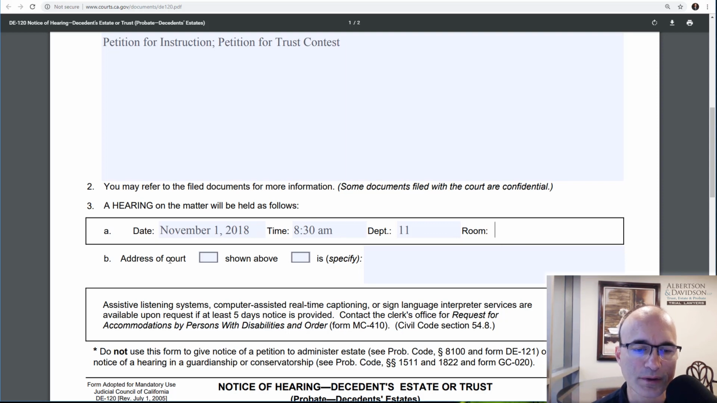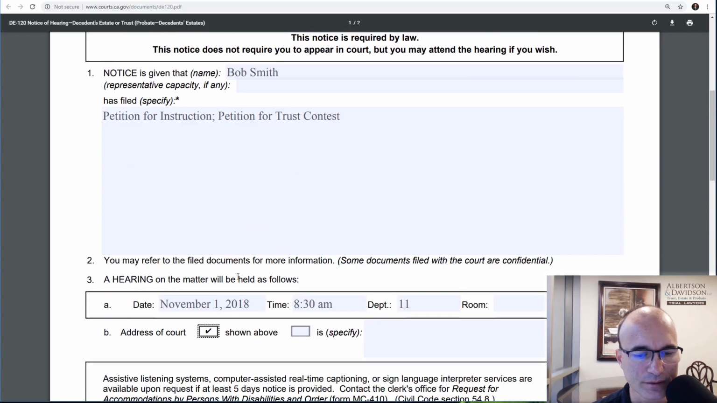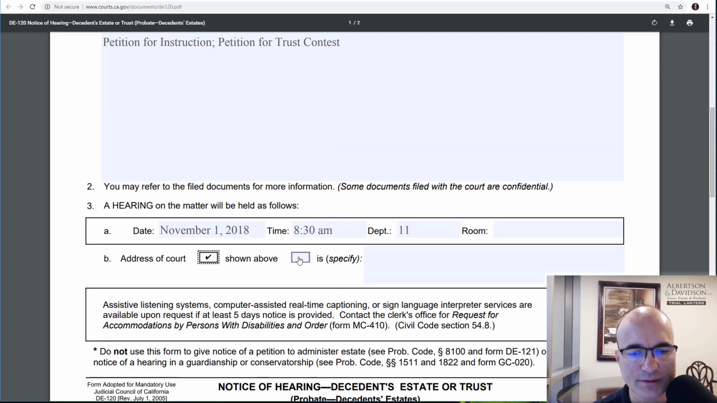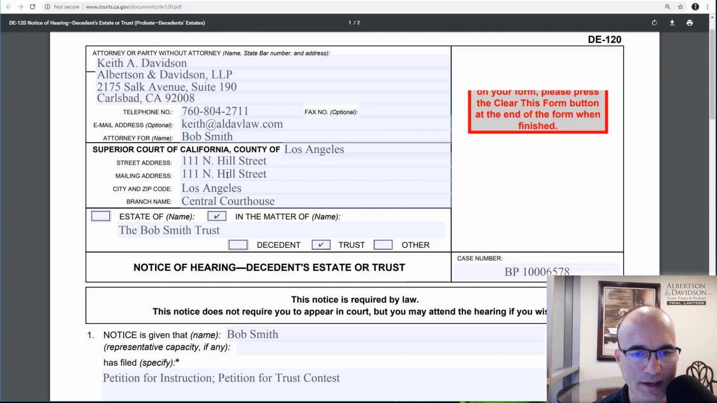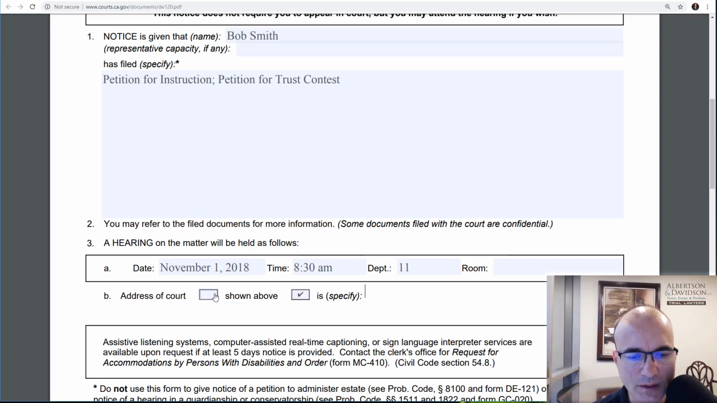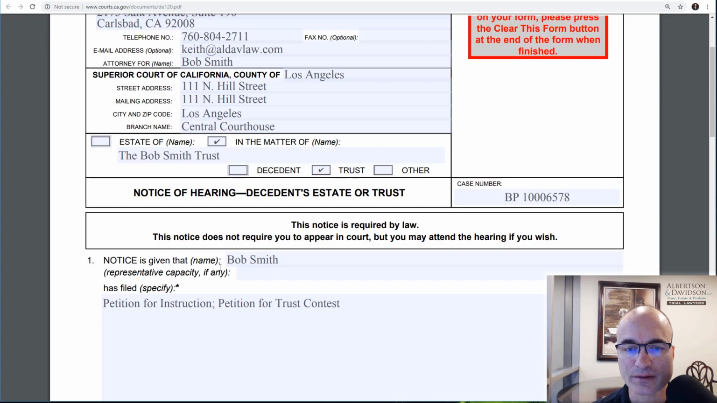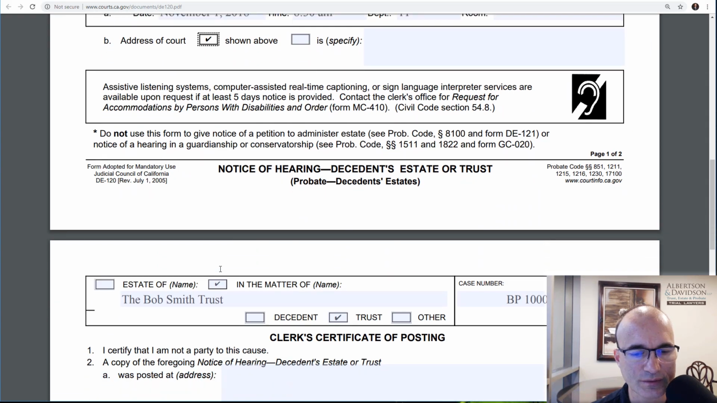And then you have to tell the parties where the address of the court is, where the hearing is going to be held. Most of the time, you're just going to check shown above, which means this address up here, that's where the hearing is going to be held. If the hearing is going to be held somewhere else other than the addresses up here, then you'll check this box and you'll specify the address. Just type it in. Most of the time, you're just going to click shown above. So that takes care of the first page of our notice of hearing. So we're in good shape so far.